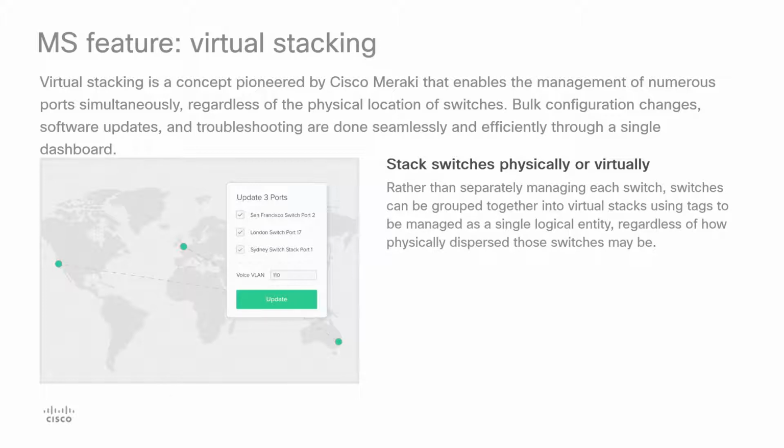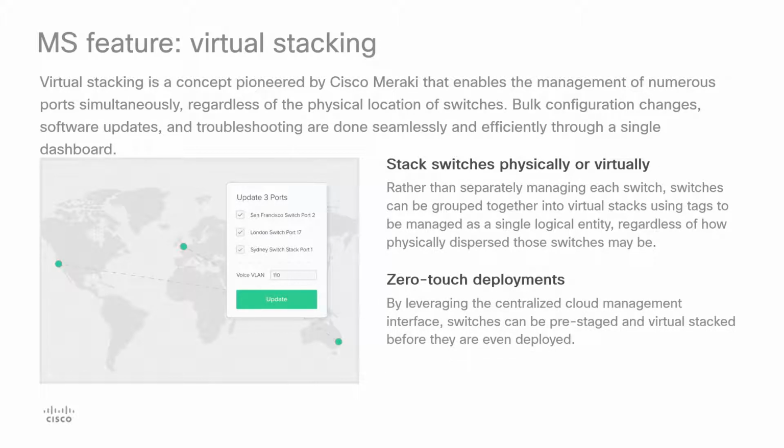Switches that are in the same physical location can be physically stacked and managed using virtual stacking in the same way. You can leverage the power of centralized cloud management to pre-stage switches in the virtual stack before they are even deployed. Using this approach, switch deployment becomes a zero-touch, plug-and-play exercise, even by non-technical staff. Configuration changes and software updates are straightforward to push out, eliminating the requirement to be physically present at each switch or stack.